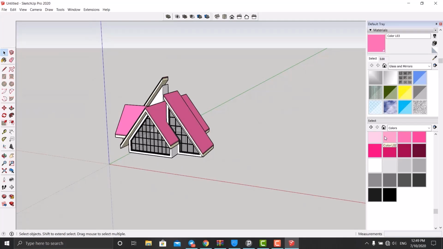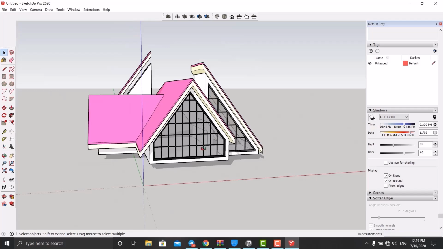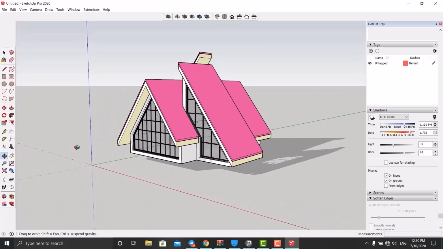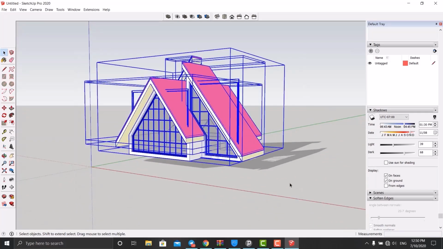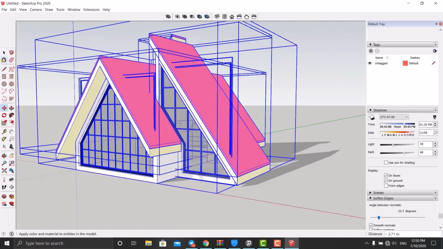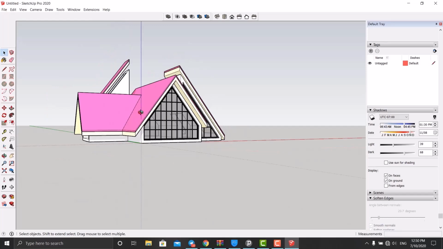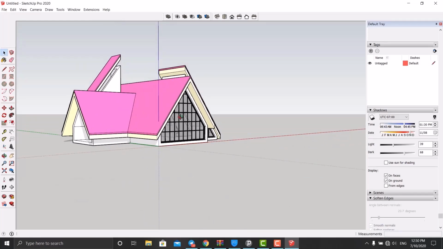All good. As for another detail, guys, we can add shadows here. And by doing this, I can claim that I'm done with my modeling process. We created this beautiful model of a structure. It was quite simple and it didn't take us a long time.